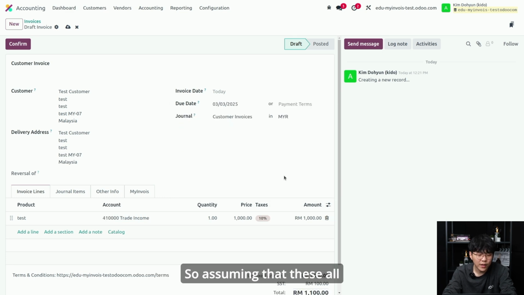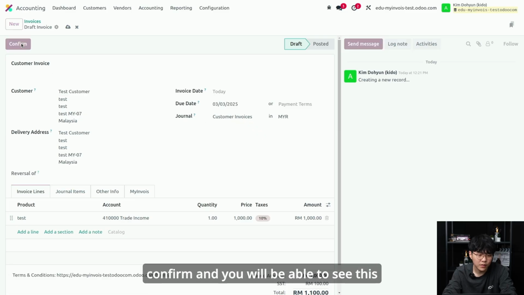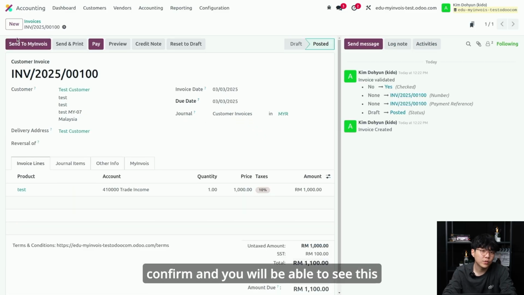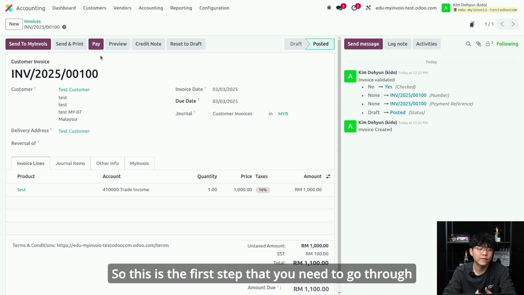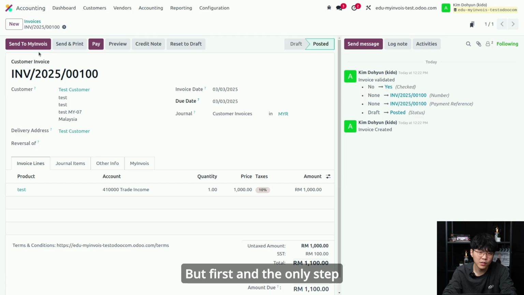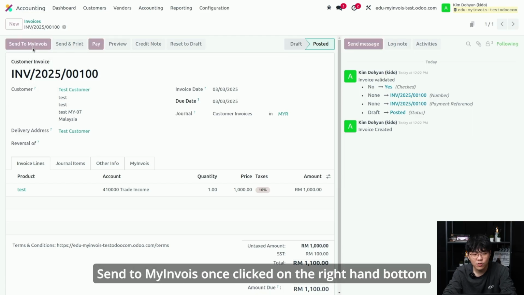So, assuming that all this information has been filled, I didn't touch anything else, confirm, and you will be able to see this Send to MyInvoice button here. So this is the first step that you need to go through. But first and the only step: Send to MyInvoice.